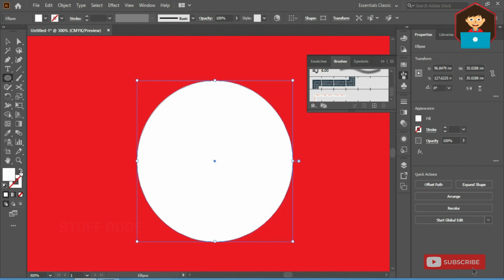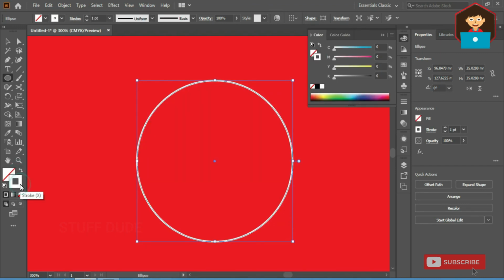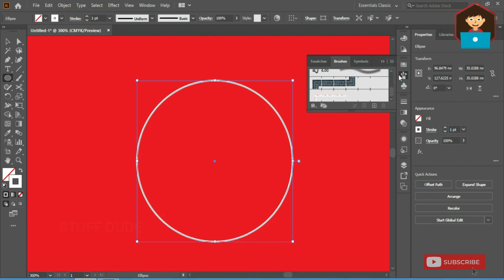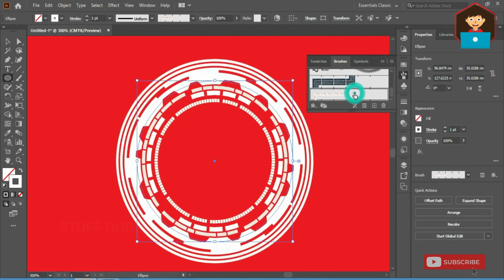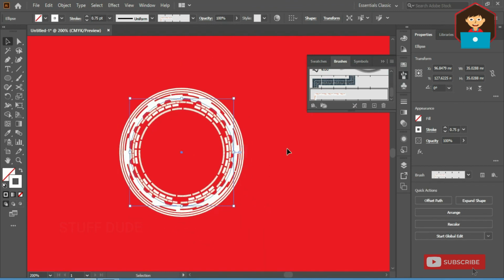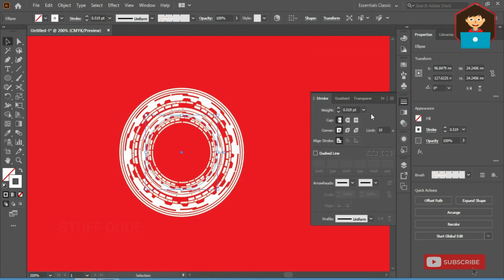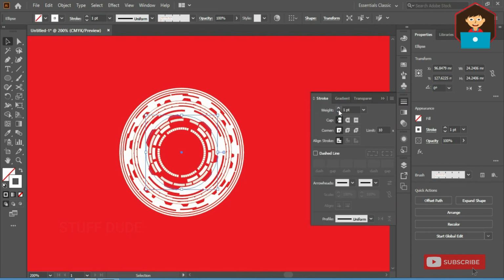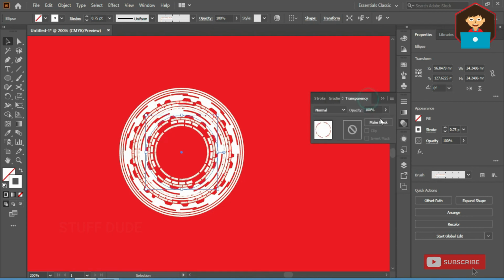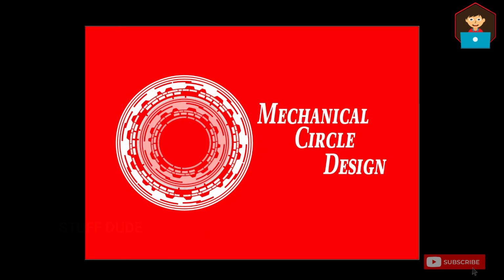Then only stroke color on, then go again to brush, apply your last created pattern brush and take one more duplicate, Control C, Control F. Then go to stroke, again change the stroke size. And change the transparency. So this is how easily you can create a mechanical circle.